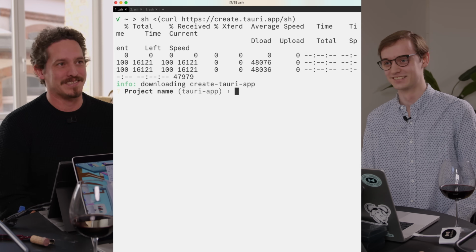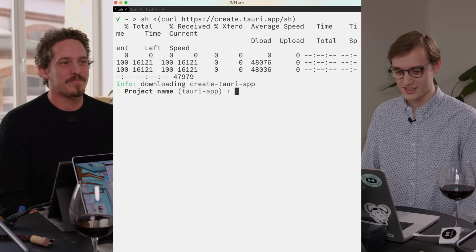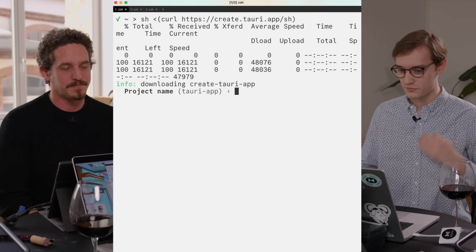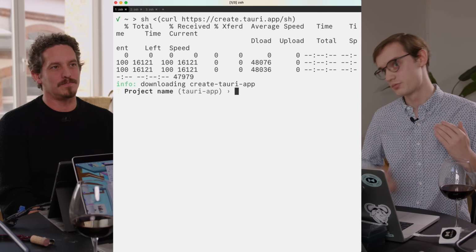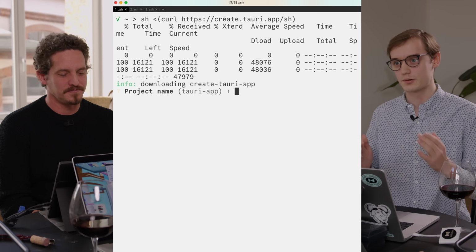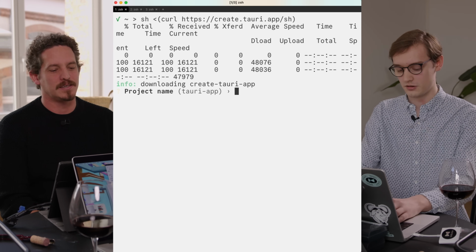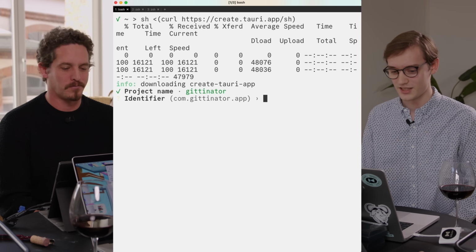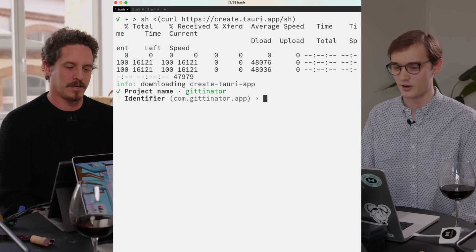And what happens now? So you see your system has been secured. Yes. Once we've run this script, it's going to give us some prompts that we can fill in. So the first one is, what do we want to call it? Let's call it Gitinator. Is that how you spell that? I don't know. I guess it would be only one T.